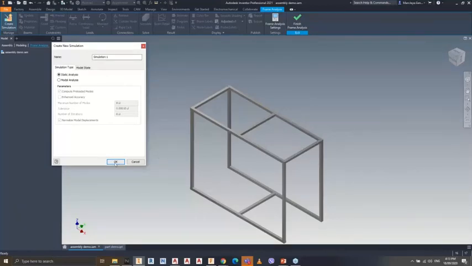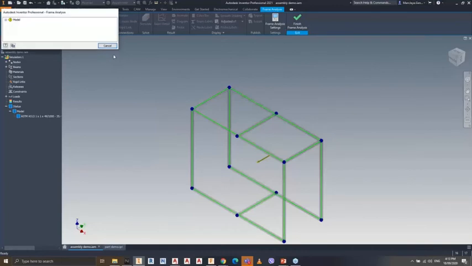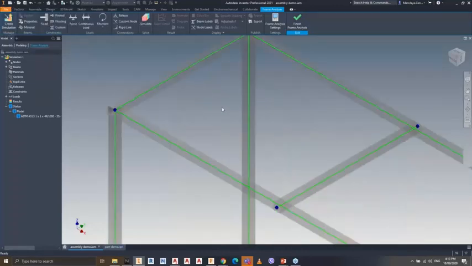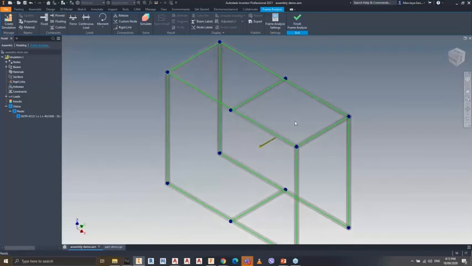Okay, we need static analysis. Okay, and let's just wait for it to load. And as you can see, all models are converted into what? Linear models. Okay, based on the structural member na nilagay natin.